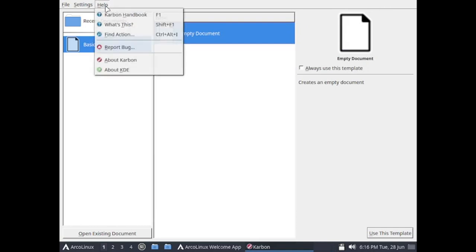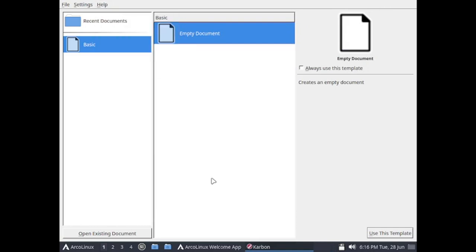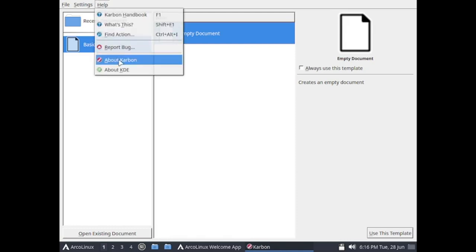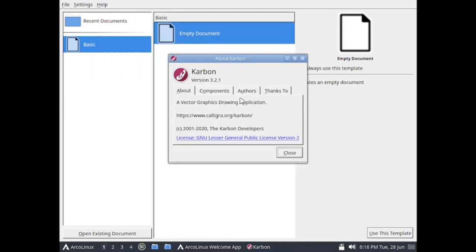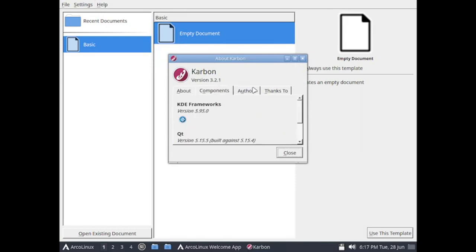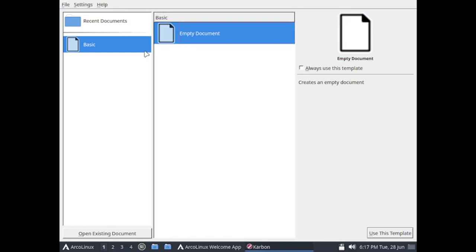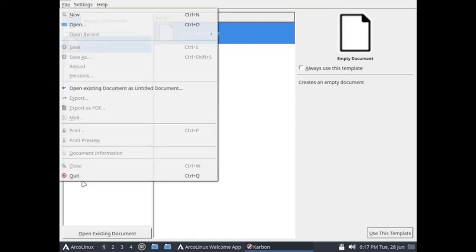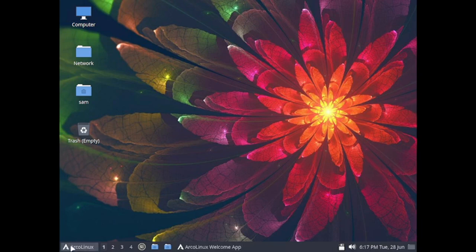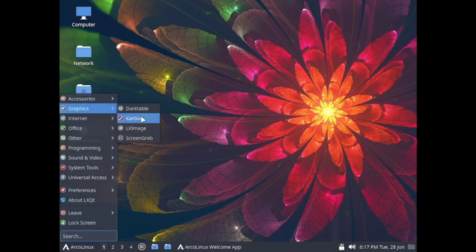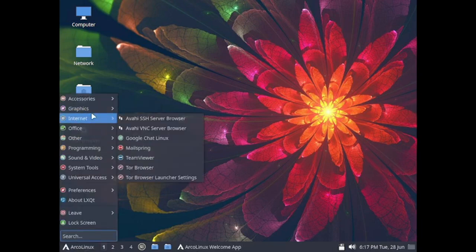Okay, so Carbon handbook did not open. So I think there is some issue with the help file. It is not opening up. Let us check out what is Carbon. So Carbon is a vector graphics drawing application. Okay, so we will need to make a separate video to check out such applications. Now let us go ahead. Okay, we are all done with everything.